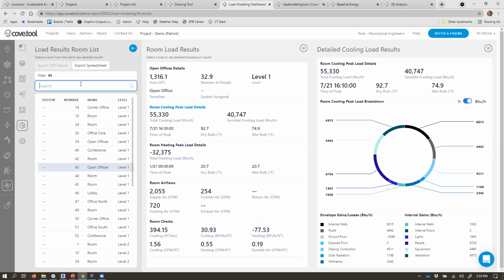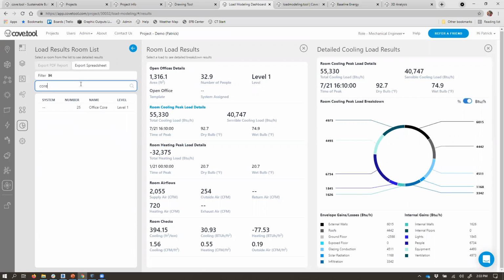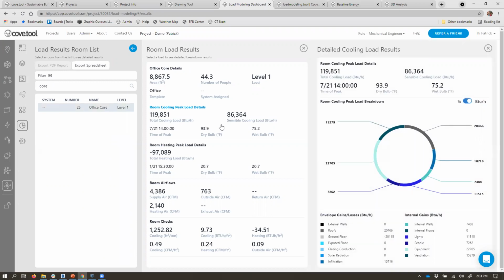Another thing we can do, we can search. So if I just want to see the office core, I can find that quickly. And so the biggest room in my building, 44 people, see all the loads, and really enable the person running the model and then the reviewer of the model to visualize that data quickly, see the information they care about, be able to make the call of, is this load looking correct? Do I want to dig in deeper and change something or not?